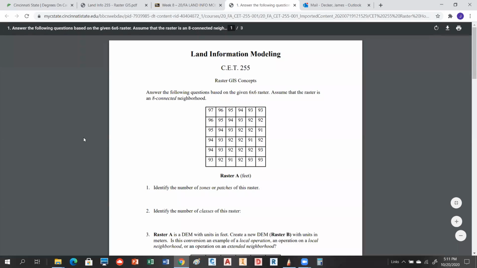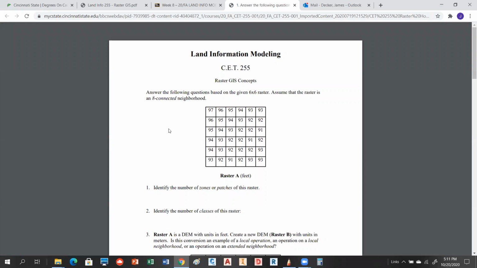So what I have here on this sheet is this raster, and this raster A represents feet in elevation. It's what we call a 6x6 raster, so it's telling you that you've got 6 grid squares by 6 grid squares. Each raster you're going to consider as 8 connected. So when you do certain things with it, that's going to be important, 8 connected.